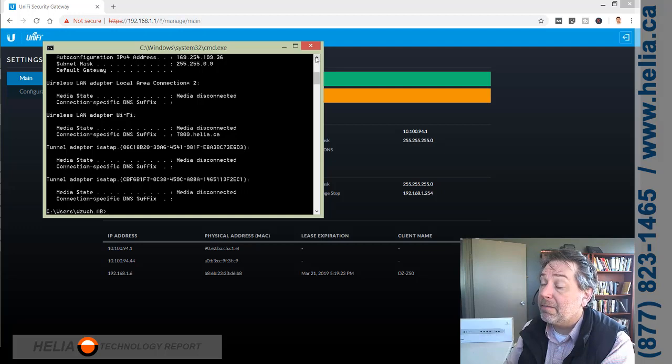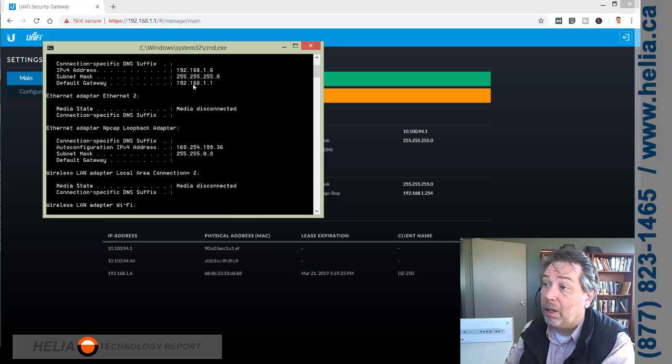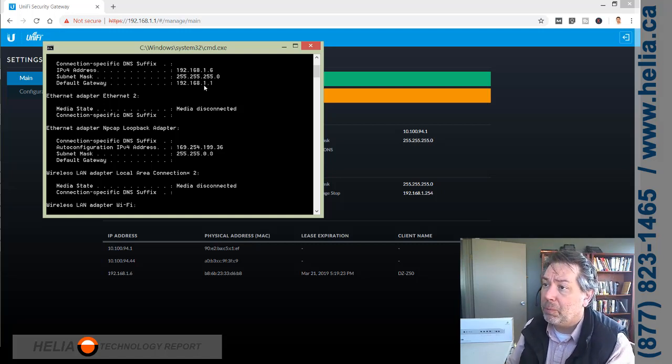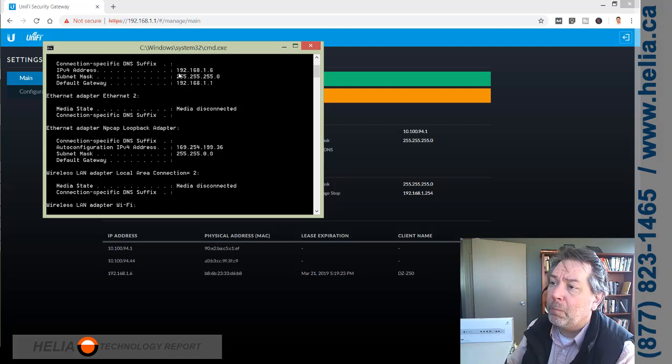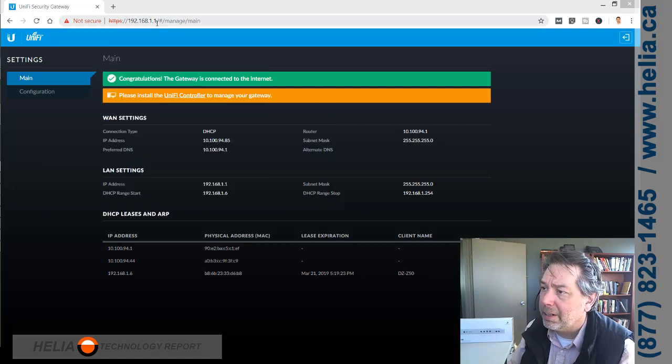Now, this device by default comes up with an IP address of 192.168.1.1, but this is a good way to confirm for any new router that you put in. The default gateway is going to be the router IP address, 192.168.1.1, and the address that I got from the DHCP server on this device is 192.168.1.6. That's how we know that this is the router, because that's where the DHCP server is. So I'm going to take that address and put it in here.